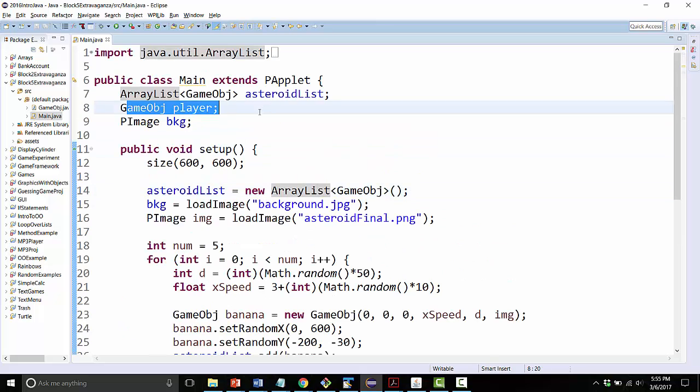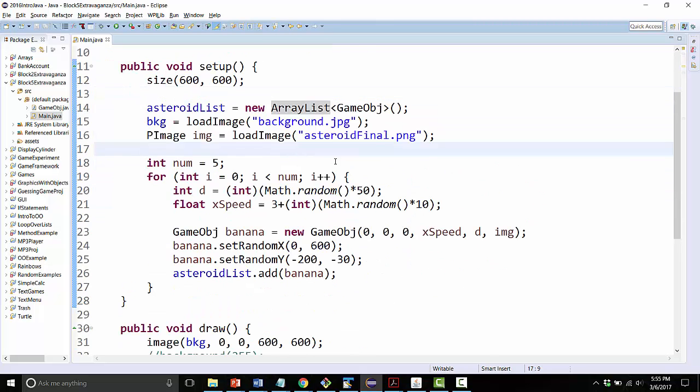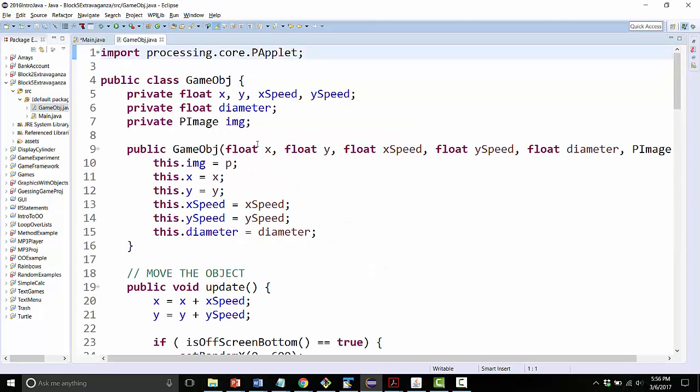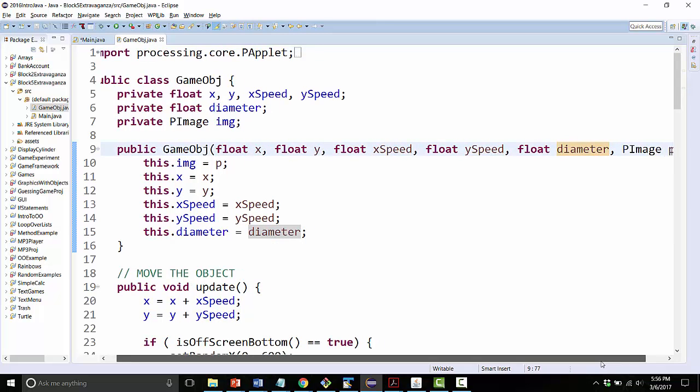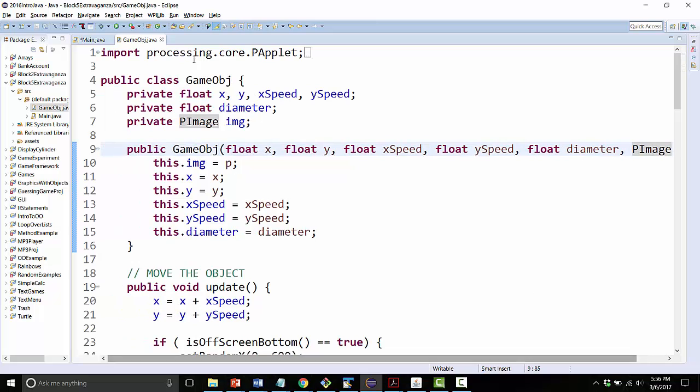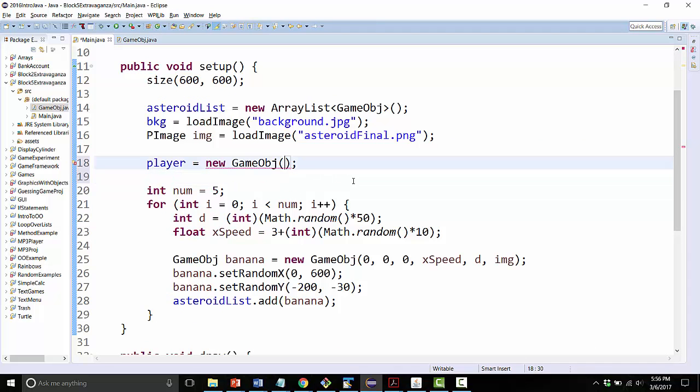I have to give it a value inside setup. So here inside setup, I'll say player equals new game object. And now I forget exactly what the constructor is expecting. So let's look at the constructor. Mine expects an x, a y, an x speed, a y speed, a diameter, which doesn't do anything anymore, I think, and a PImage. All right, so I'm remembering 5 floats and a PImage. So back in main, I'm going to start my character in the center of the screen, most of the way down the screen, 580, or maybe we'll do 540.